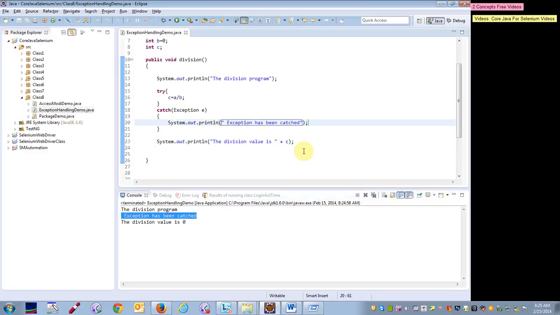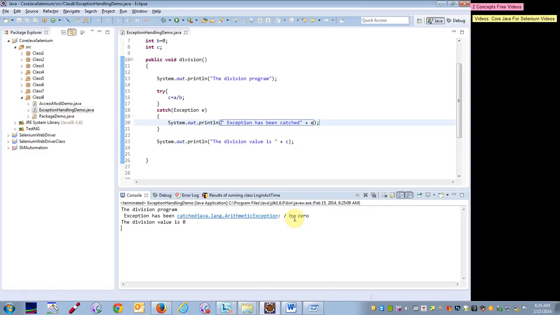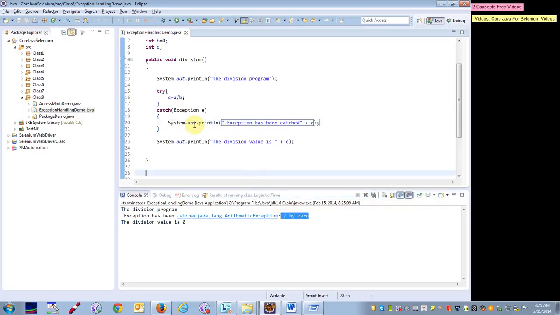Fine. So what is that exception? Simply type plus e. See, caught arithmetic exception, divide by 0. For us, the mathematical concept is infinity, but in a Java program, it says you are trying to divide a number by 0, which is not allowed. See, now I'm using System.out.print and the exception has been caught.